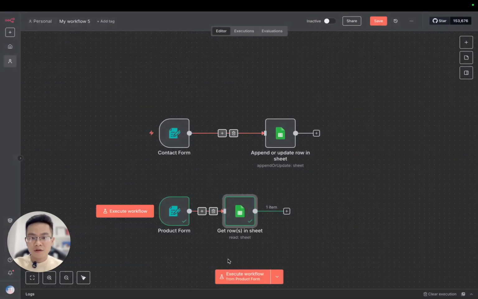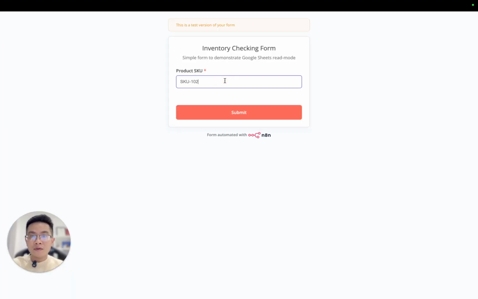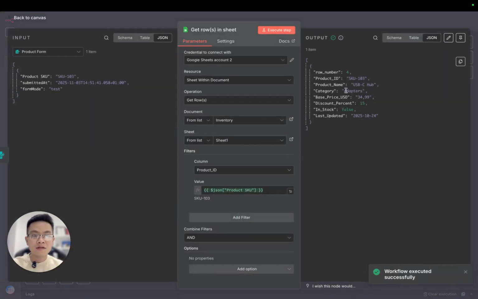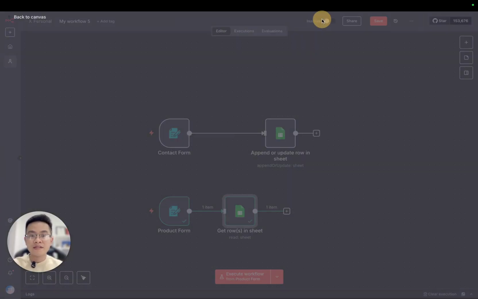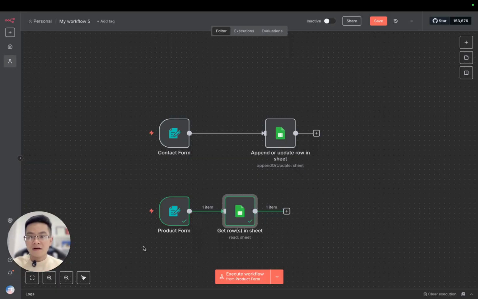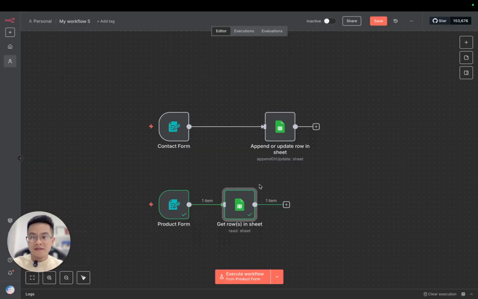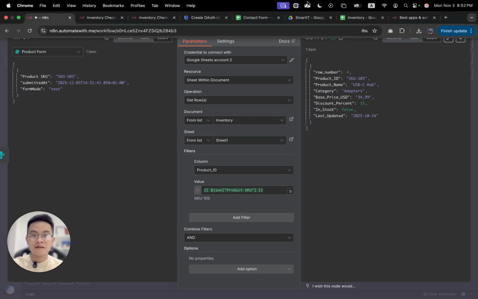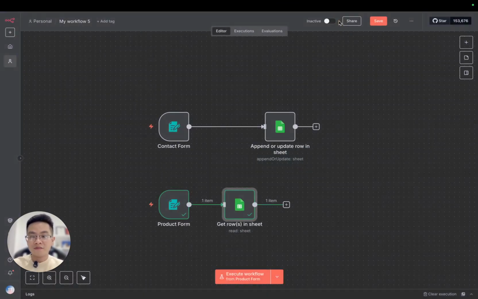Okay, let's try it one more time. Okay, this time we can use 103 and then click submit. Okay, you can see that it runs successfully, SKU 103. Okay, so this is how you can get the information from accessing Google Sheets, and then using this information in the next node, right? You can use the output, you can search for the data, and then you can view it in this different way.